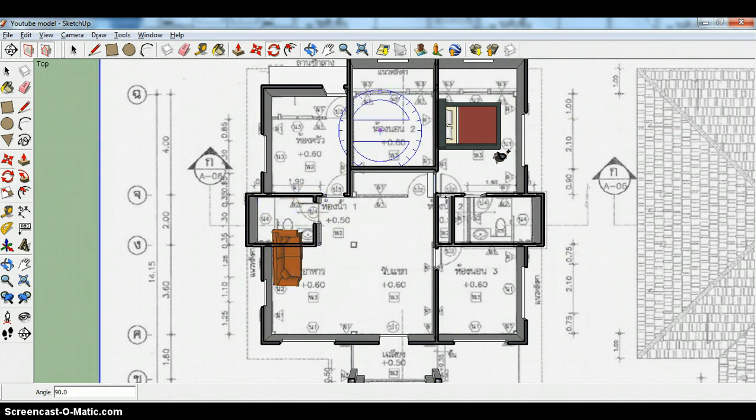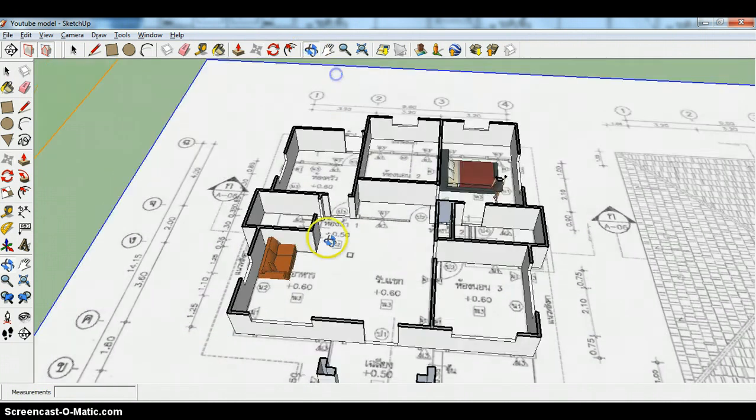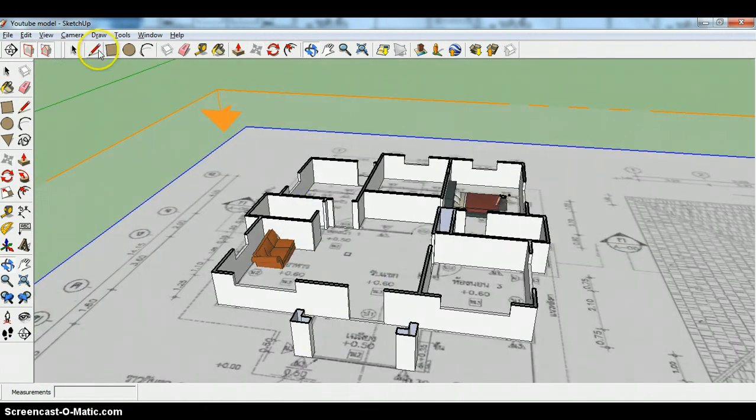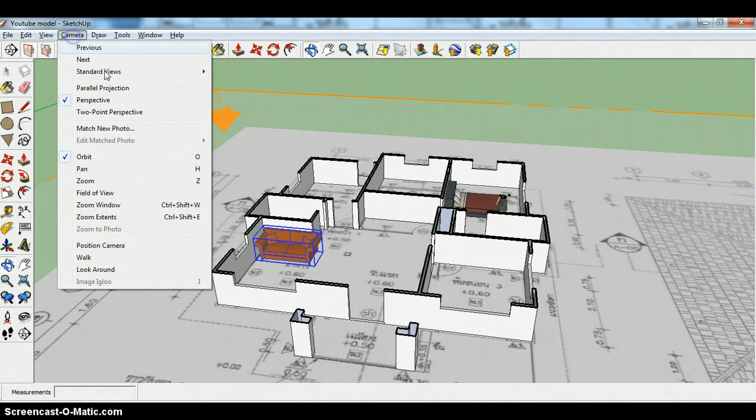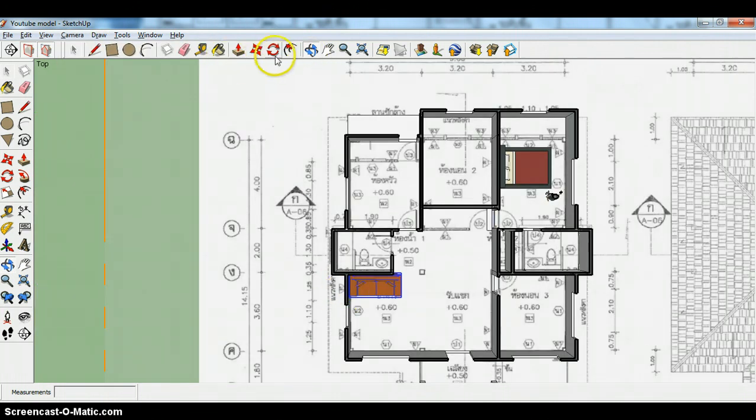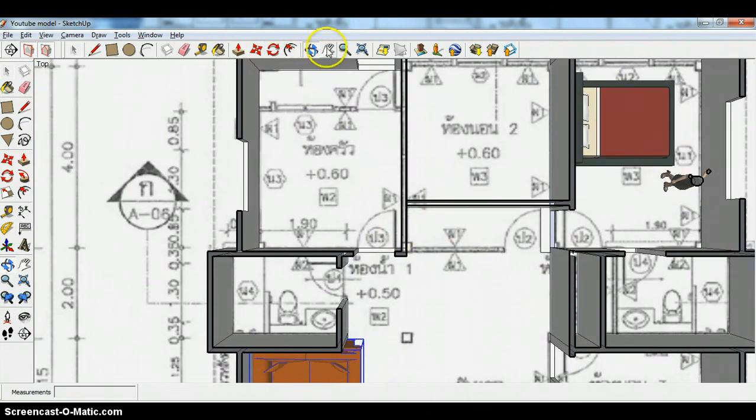Rotate at 90 degrees. Move. Select it. Oh, I didn't do my rotate properly. So I'm going to backspace. Sometimes it's a lot easier to do the rotate when you're outside the model. Okay, camera, standard view, top, and zooming in always helps.